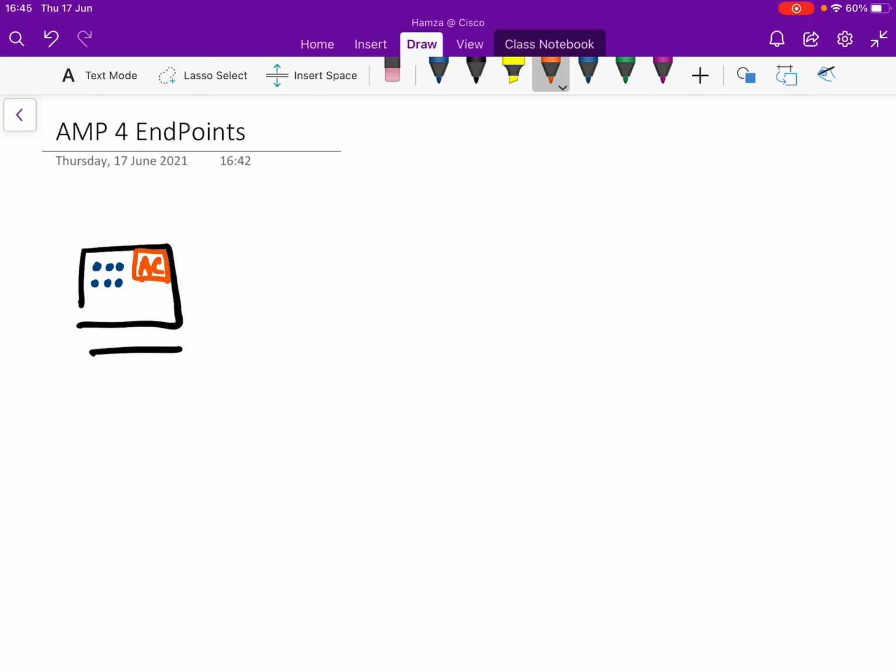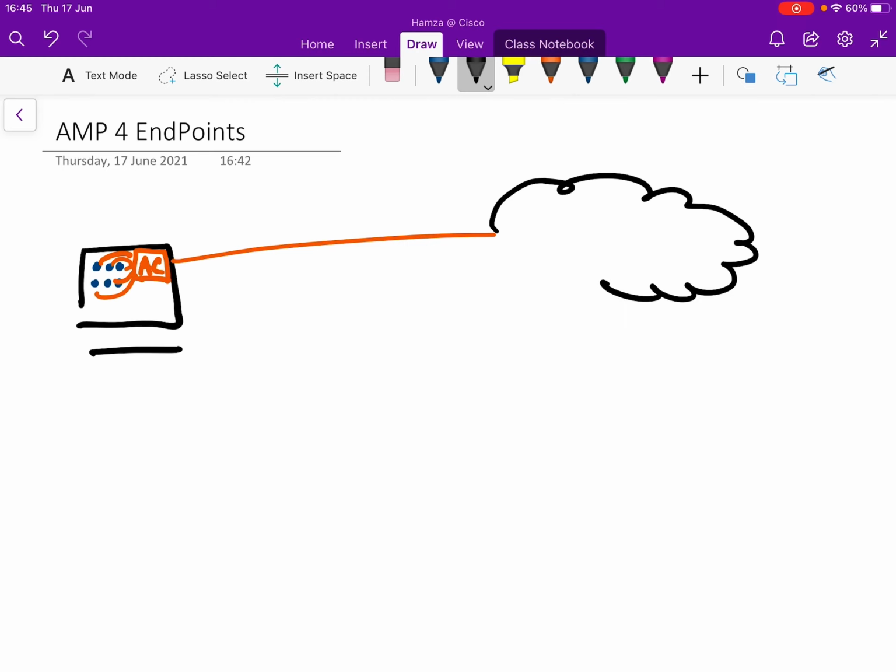The AMP connector sits on the PC, and what it does is take information from those applications. It connects to those applications, and it passes that information all the way to the AMP cloud. So this is the AMP cloud. Let's do that in black. The AMP cloud, yes.